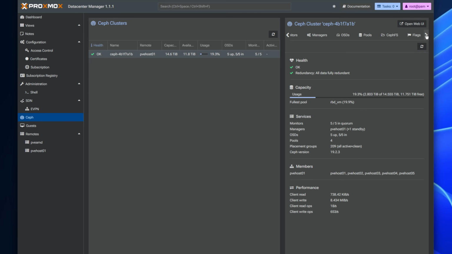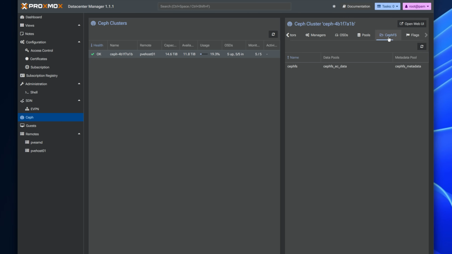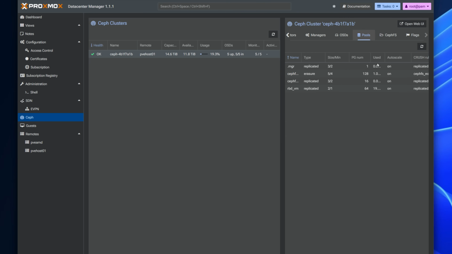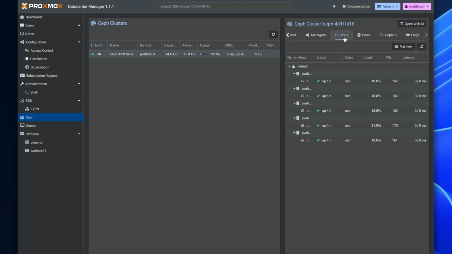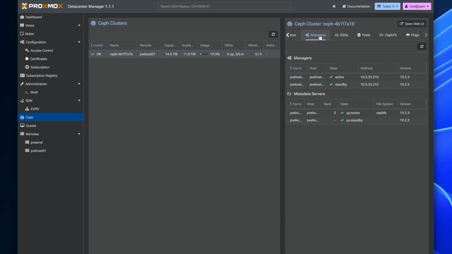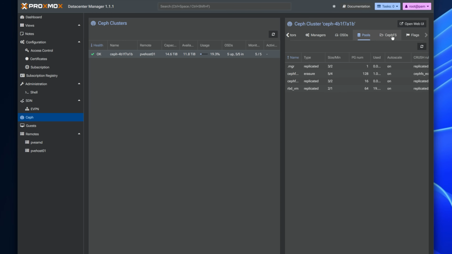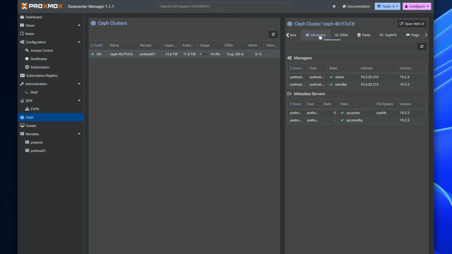When running Ceph, there are certain questions that you constantly want to have answered. Is the cluster health normal? Are OSDs healthy? Are pools filling up? Are monitors healthy? Are managers functioning properly? Is performance degrading? So all of those operations type concerns are going to be much more easily answered now with the Ceph visibility that's found in PDM 1.1.